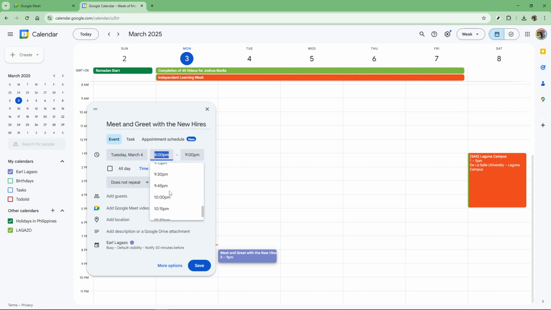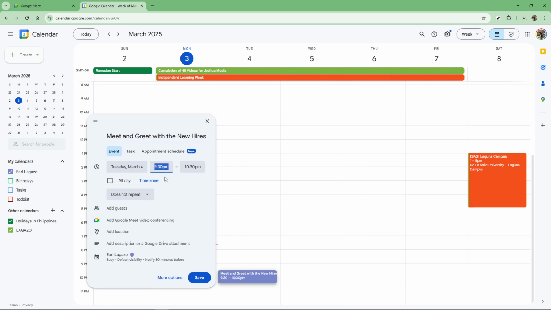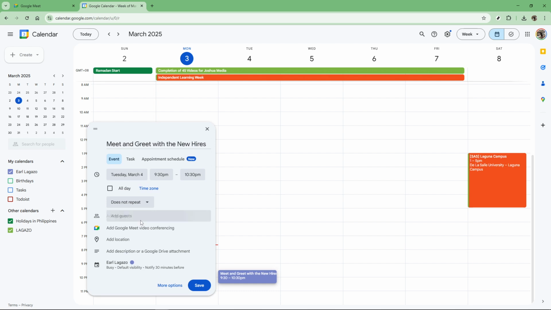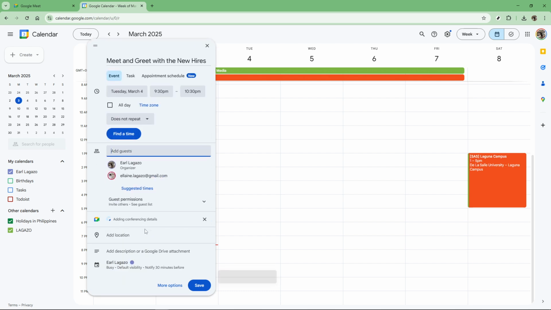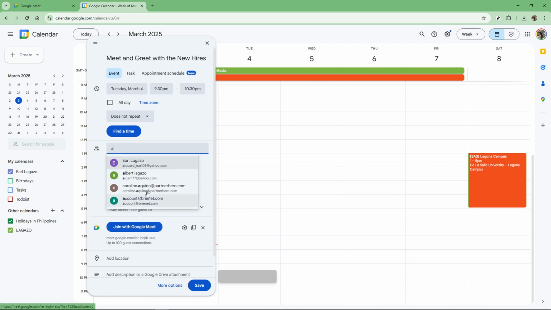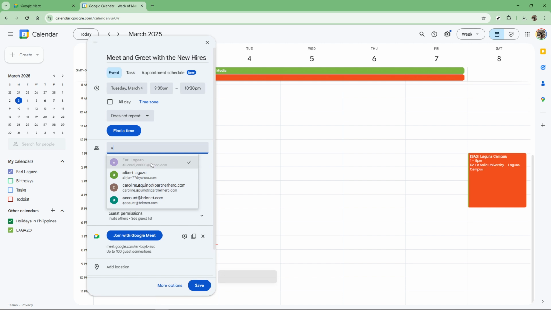Now let's move on to adding your guests. You can do this by entering their names or email addresses in the designated section. This ensures that everyone intended to attend receives an invitation. Remember, the more accurately you input this information, the easier it will be for invitees to access the meeting without hassles.